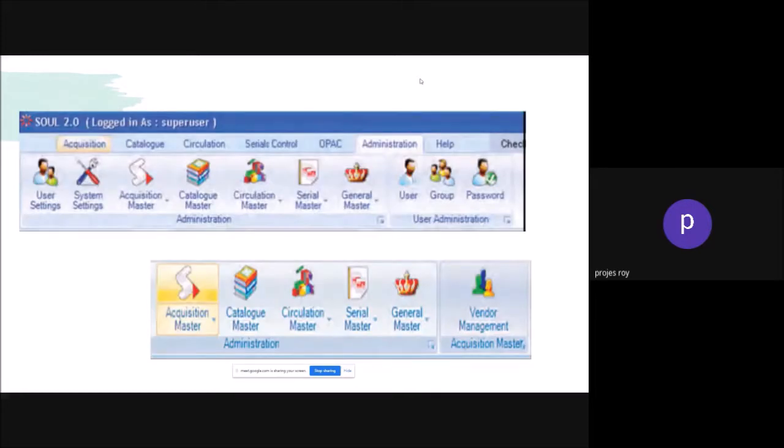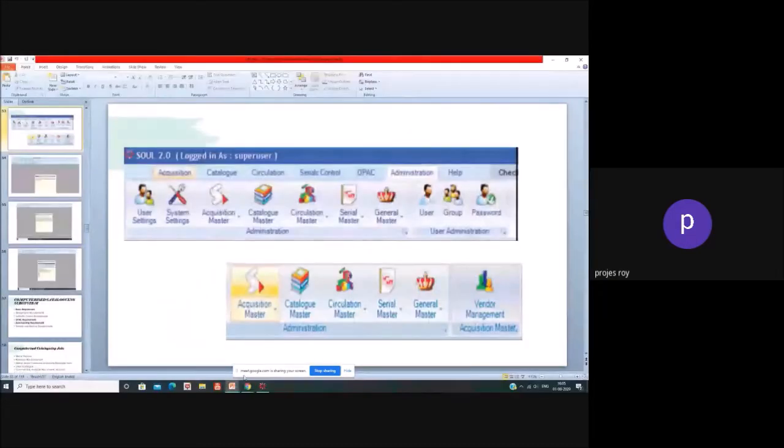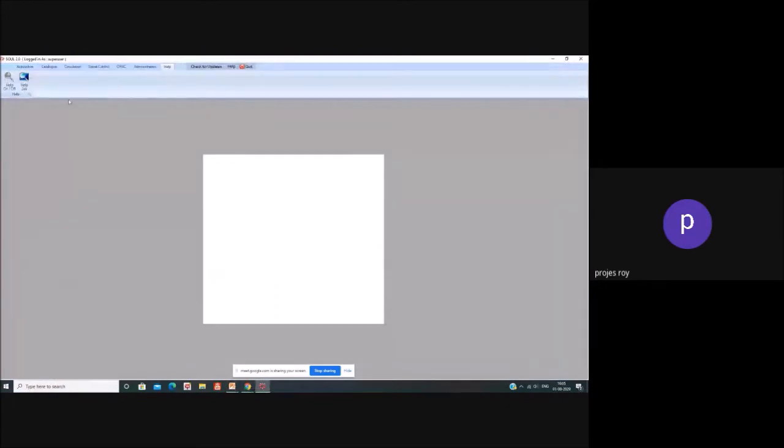Now, interestingly, I will show you this is the SOUL software. In that SOUL software, you will see how it works when you think of acquisition. Okay, let's start with the SOUL software itself. It will be very clear. Now, this is the SOUL software, and here is your acquisition module. Can you see the SOUL software, everybody?